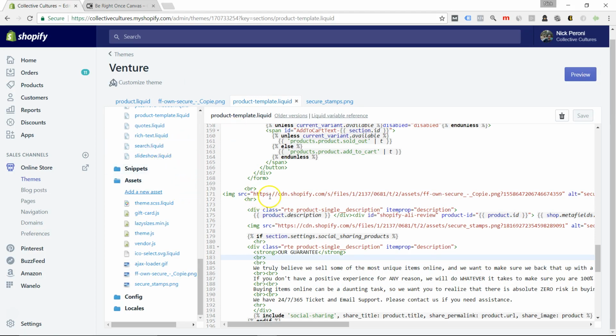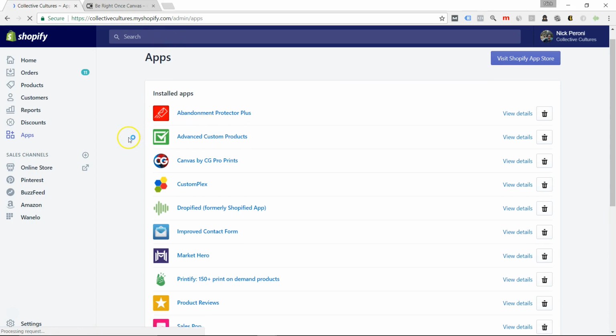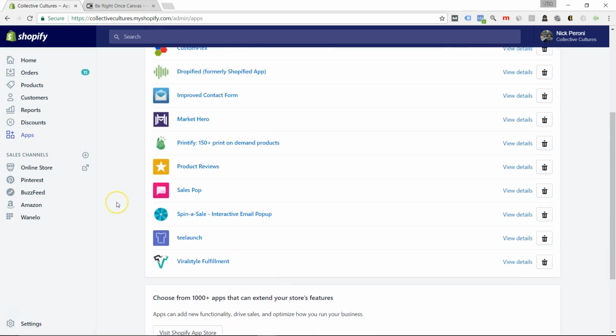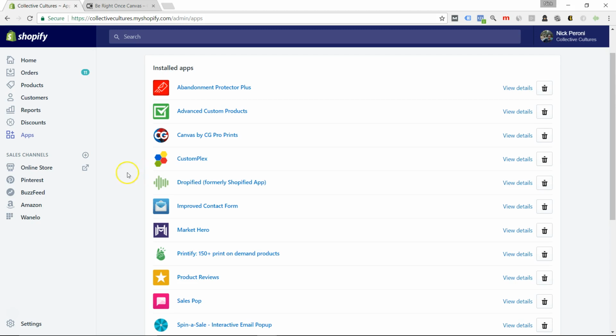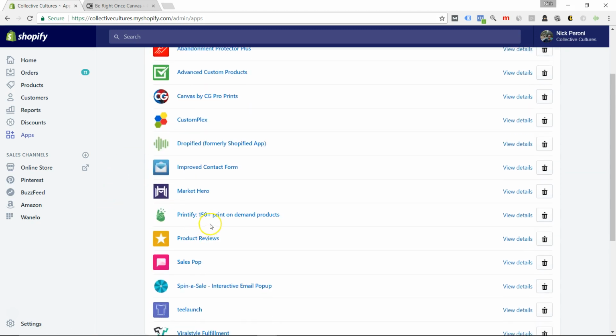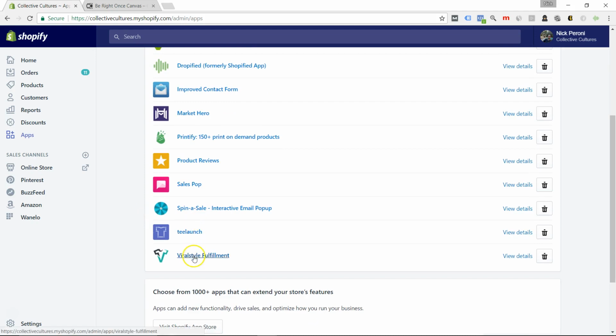So finally, the last part that we're going to look at is the apps that I have installed on this store. So most of these are custom merchandise print on demand apps. That's what this is, Printify, T-Launch, and Viral Style. T-Launch is what I use mostly for coffee mugs and t-shirts, racerbacks, all the shirts and stuff you see on my site. Coffee mugs, all of that.